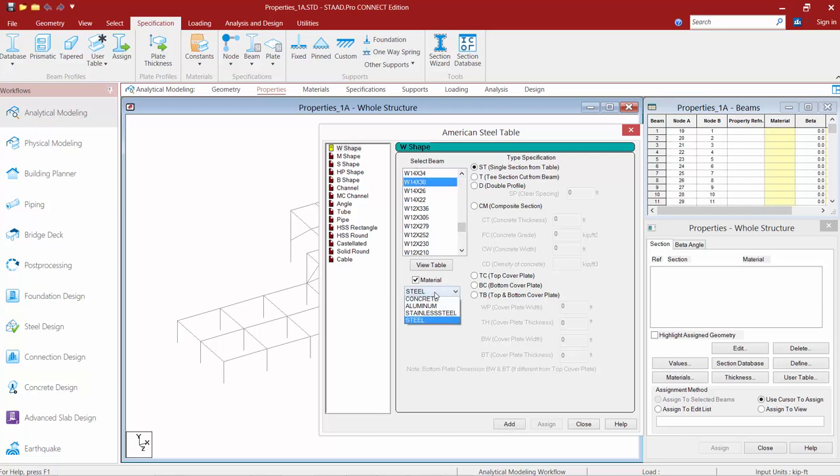I'm going to select my material as steel, and then I'm going to select any type of specification options that I want. For this exercise, I'm going to select ST, which is a single section from table. You also have an option to select a double profile or top plates or bottom plates as well. Once you select your section, you're going to click the Add button, and you're going to notice that this section is now going to be added to the Properties window.